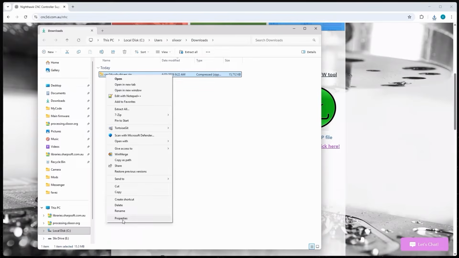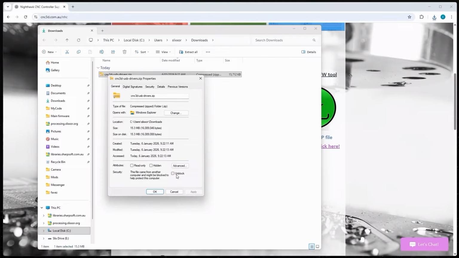Once that happens, what we want to do first is go into properties and tick this unblock box here. What that will do is get Windows to automatically trust the files that are inside this zip file as soon as we extract them. Otherwise, what can happen is it may not install all of the relevant driver files required to get it to work correctly. So I'm just going to OK here now.